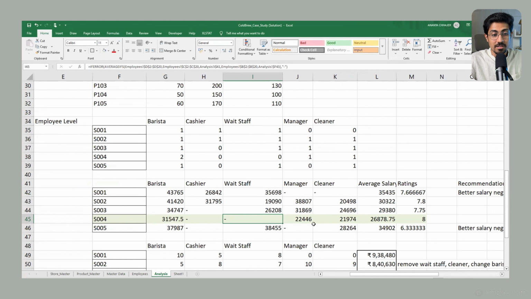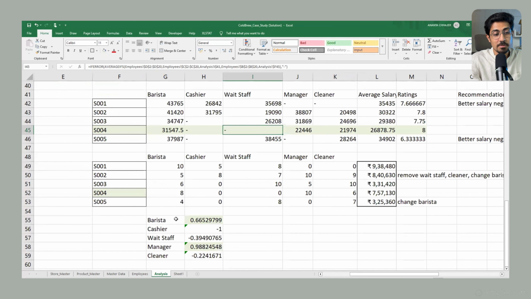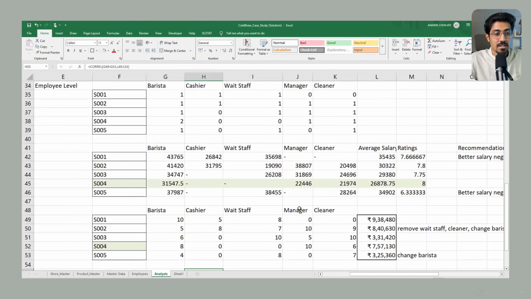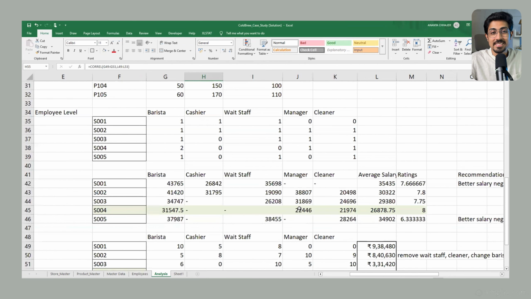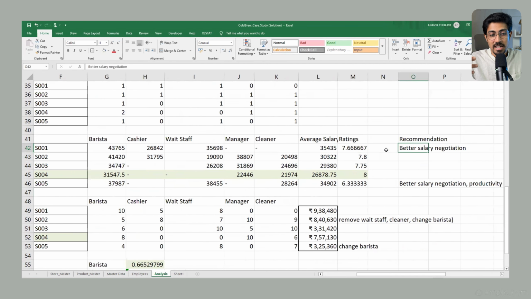I've tried to find the correlation of average salary with ratings. I also tried to find the average correlation of productivity of each of the roles with the total revenue. I realized that having a good barista is maybe important, because all the stores have one and it has a positive correlation with revenue as well. So it is important to see which staff I can remove, and which store is offering more average salary. Store one is offering more average salary, but we can do better salary negotiation.